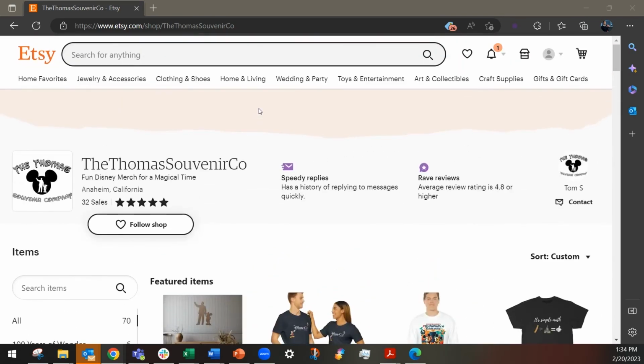Like this store right here, the Thomas Souvenir Company, which by the looks of it has some great Disney merch and a unique logo. You can also join communities within Etsy to help promote your page and connect with other shop owners. Also, you can promote your store by advertising directly on Etsy, social media, or with Google Ads, which we can get into another time.